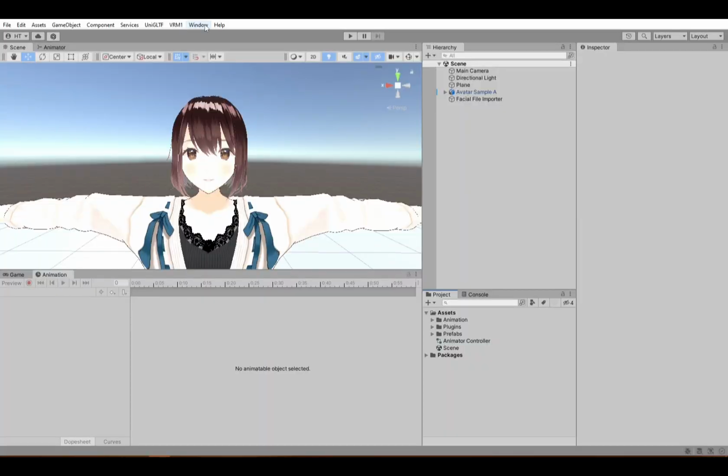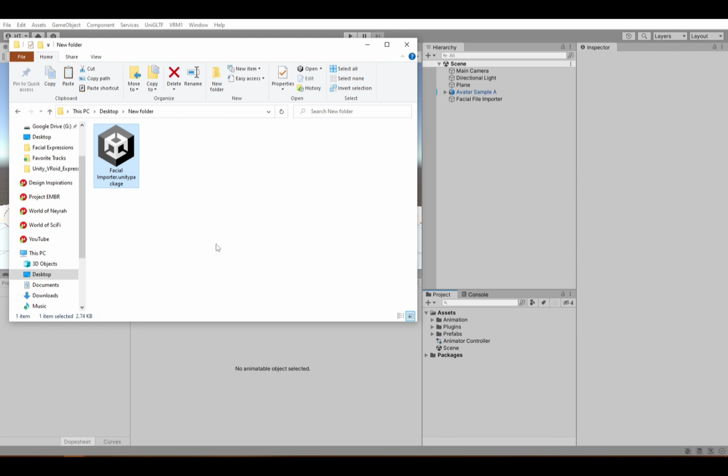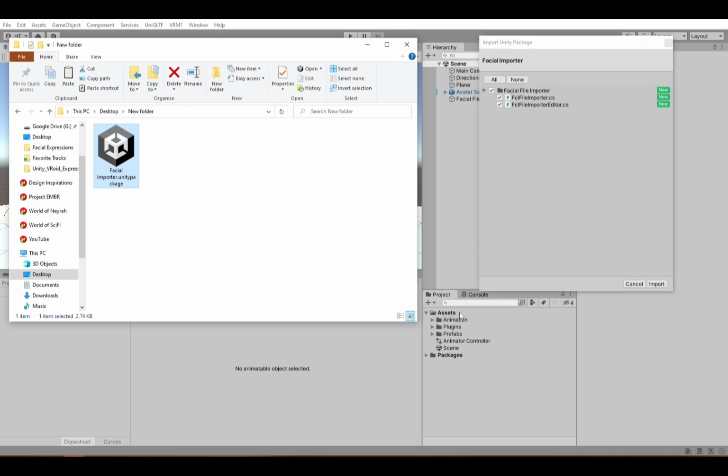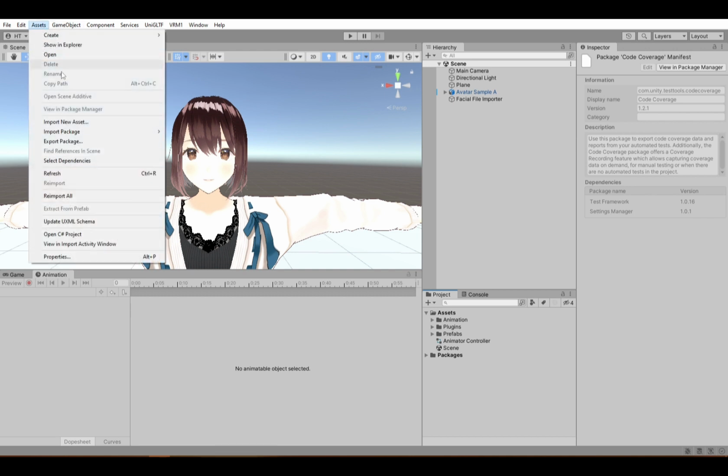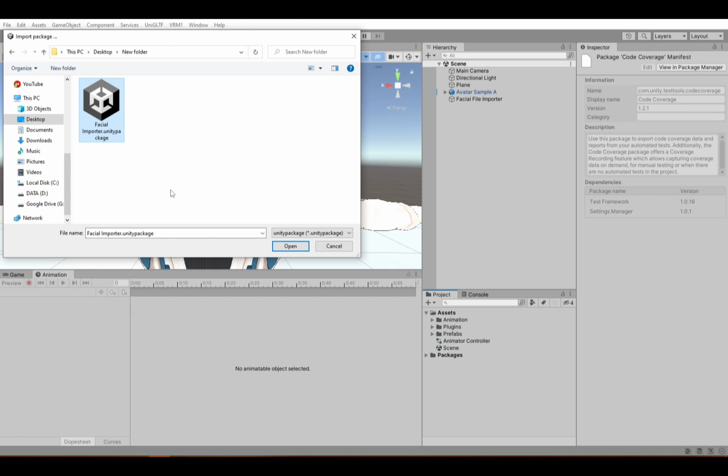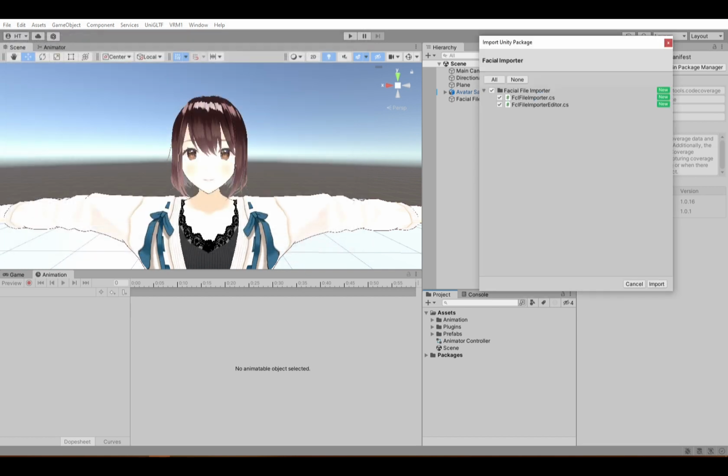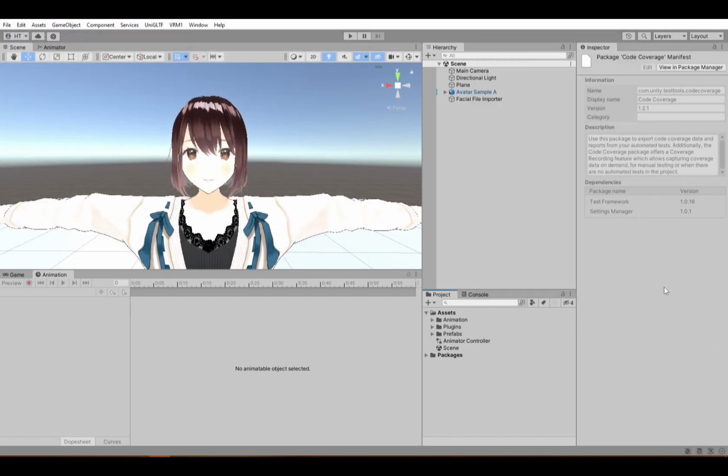Now, this FCL file can't be used in Unity just yet. We need to import in the Unity package that comes with VREM when we downloaded it earlier. There are two ways to import this package. One is by dragging it to the project window, or you can use the Assets, Import Package, Custom Package, and select the package file. On the next window, click Import.